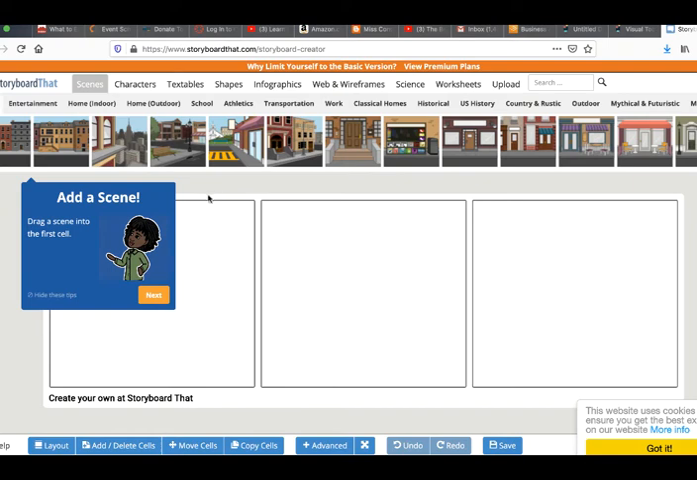Once you get there, there's a little help menu here that you can go through that will help you create your story. Now, the first thing they say is you can drag a scene into the first cell. They're going to give you 3 cells. You need to use 6 cells, and I'll show you how to add 3 more cells, okay? But you're given 3 right away.